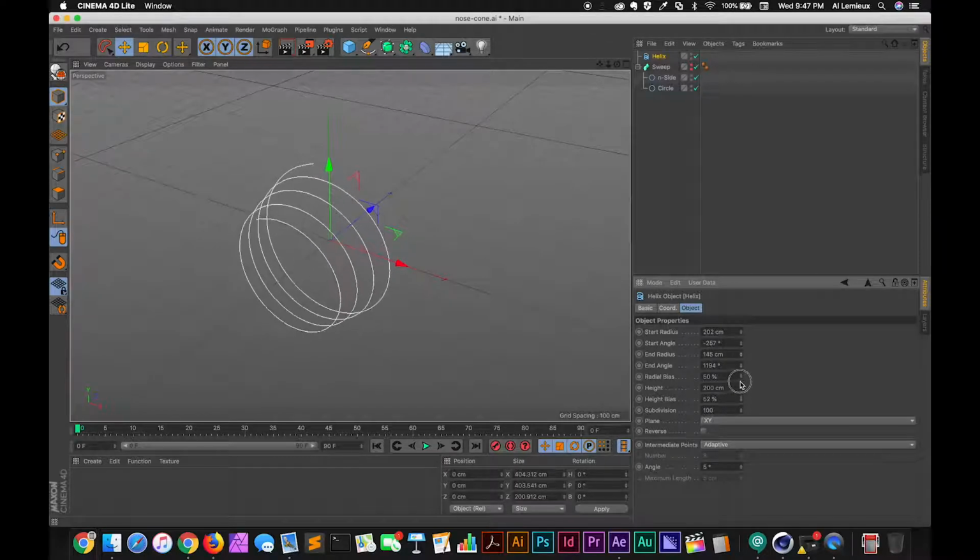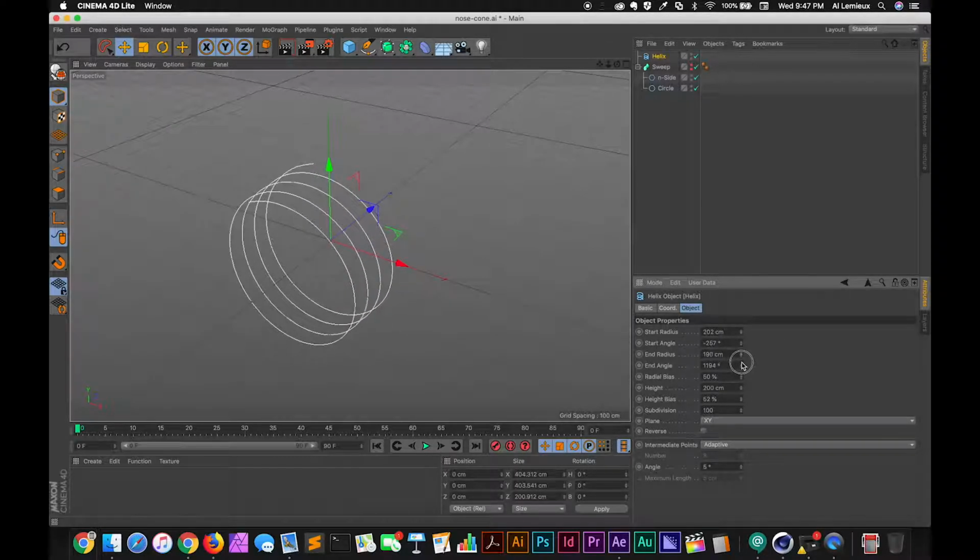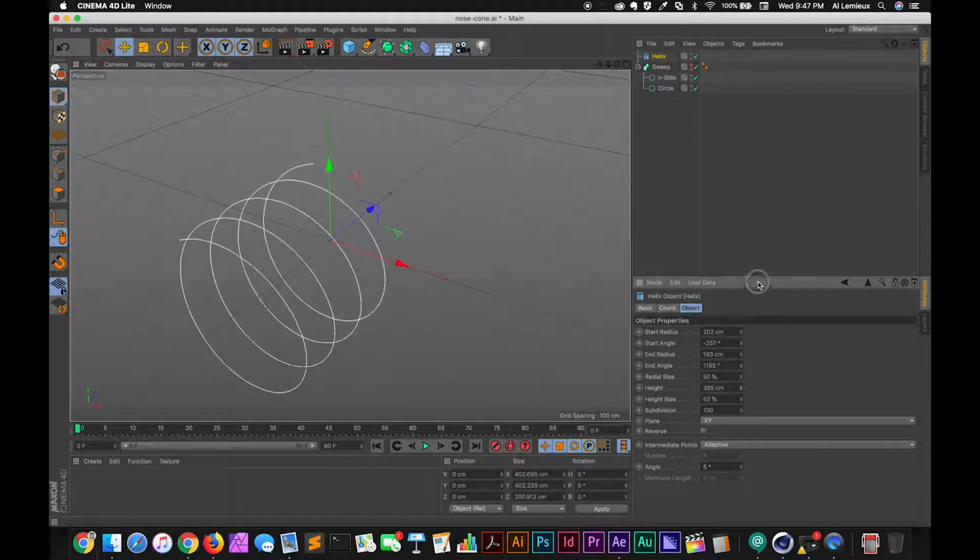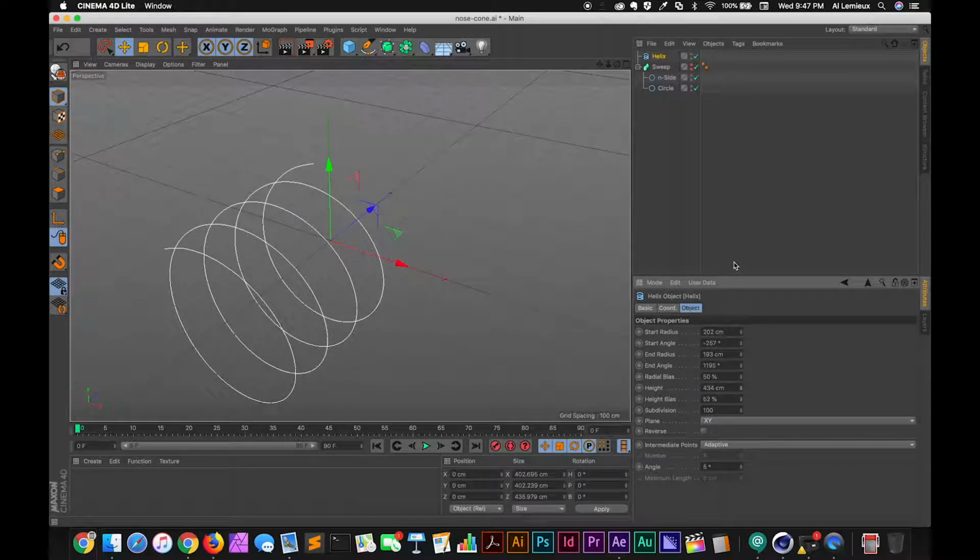So you can make it look kind of like a cone, or you can make it look like that. And then the number of subdivisions, and then the height itself. So if I want to pull this out and stretch it out, I can do it that way. So this is a spline or a path.